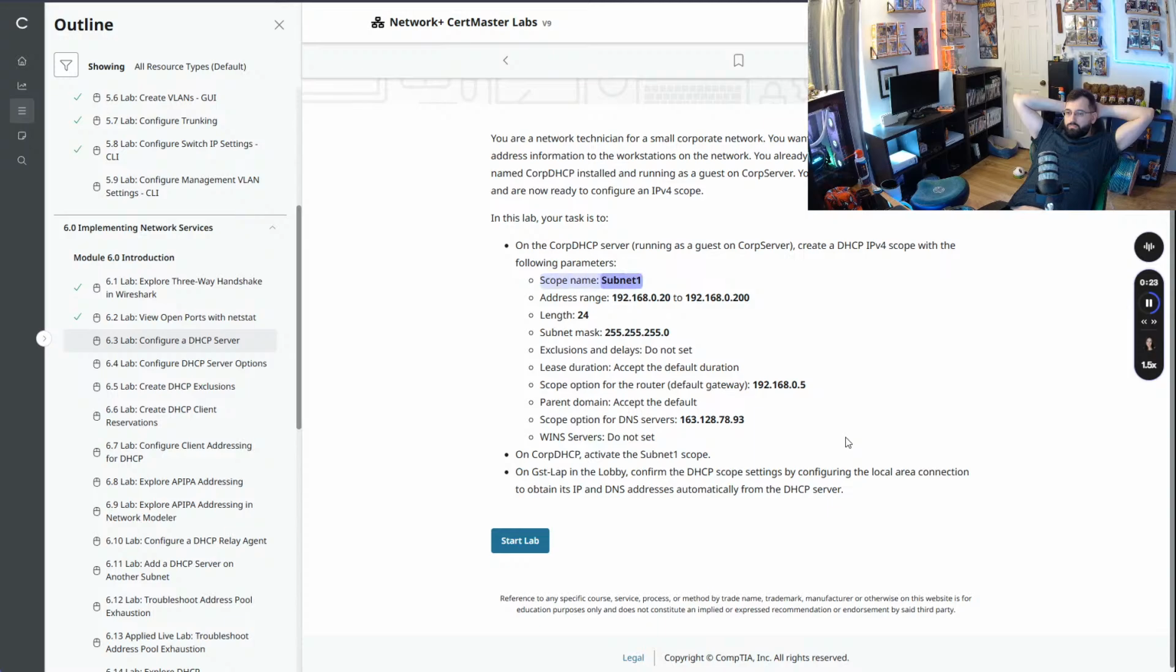Scope name, subnet 1, address range 192.168.0.2 to 192.168.0, length 24, subnet mask 255.255.255.0. Exclusions and delays, do not set. Lease duration, accept the default duration. Scope option for the router, default gateway 192.168.2. Parent domain, accept the default.